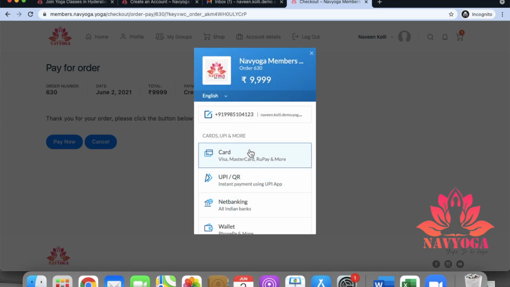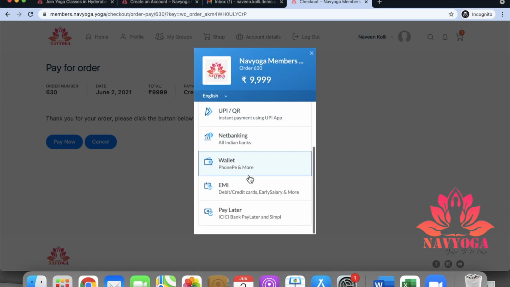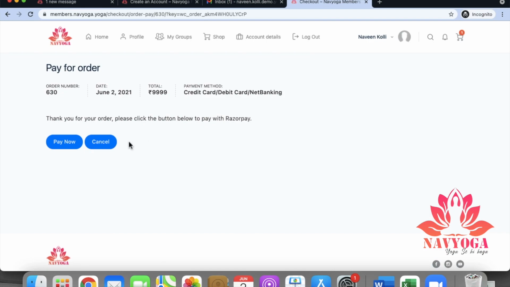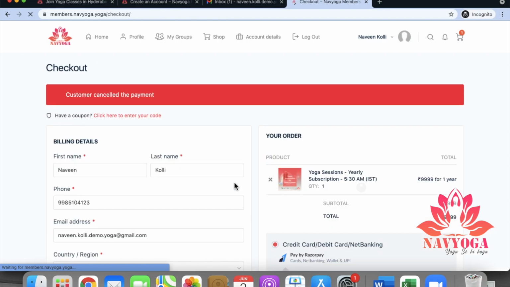So all these options are there: card, UPI, net banking, wallet, EMI. The good news is that you also have an EMI facility. You can use the EMI. You also have a pay later option. If your bank allows it, you can use this pay later option. For now, let us not go through this, because we're not going to make the payment now. For you, maybe you continue paying the transaction, the standard format. Now it says customer cancelled the payment, right? Because obviously we have not entered the card details.